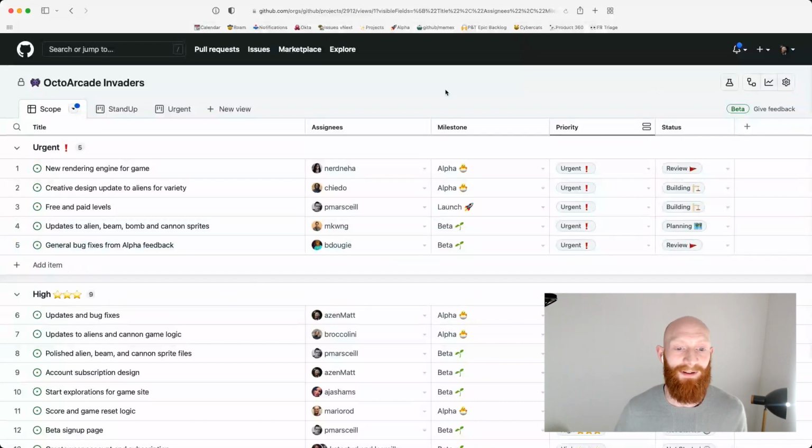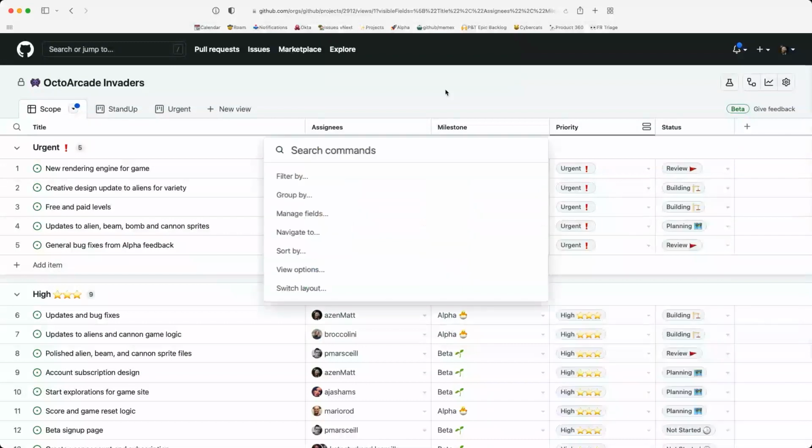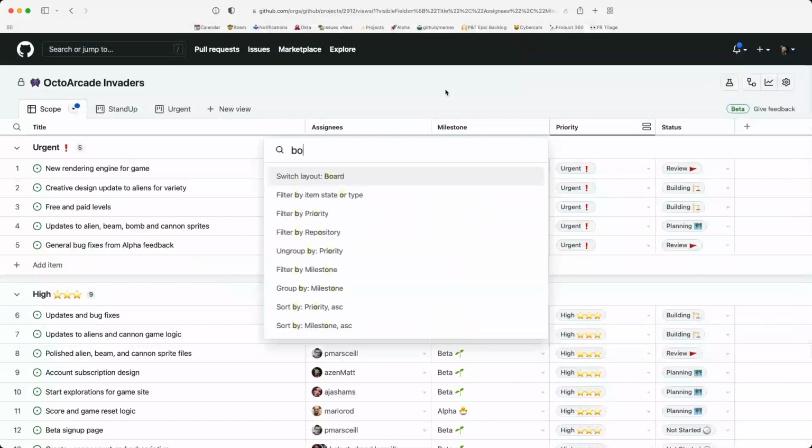As you can imagine, for things like iteration planning, understanding priority, or even seeing how things are assigned to different people on the team, this becomes a really powerful view to have. And then outside of the table, I can also switch to completely different layouts. So if I jump back into my command palette, one of the things I can do here is switch the layout to a board.